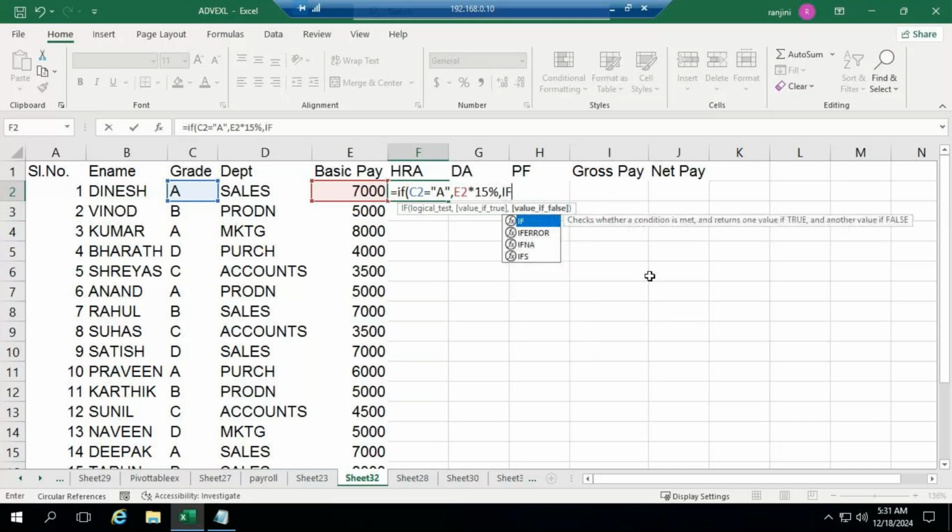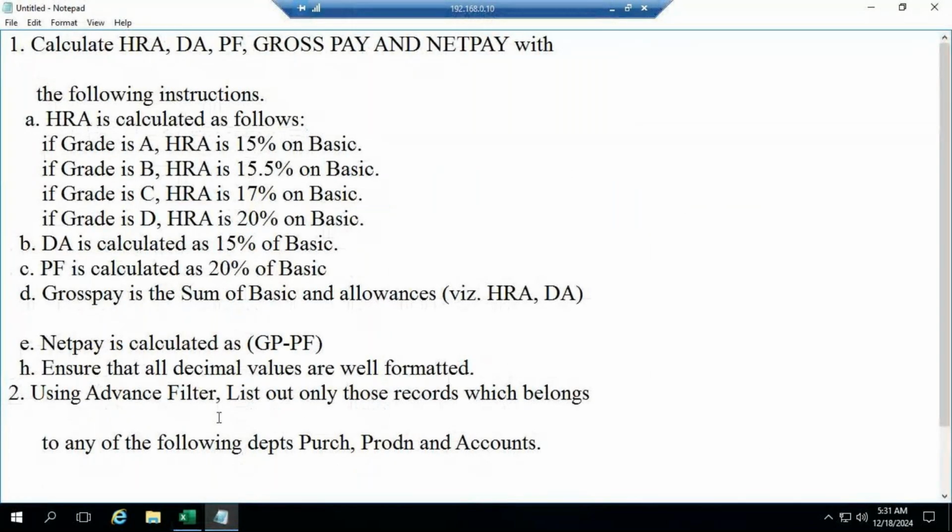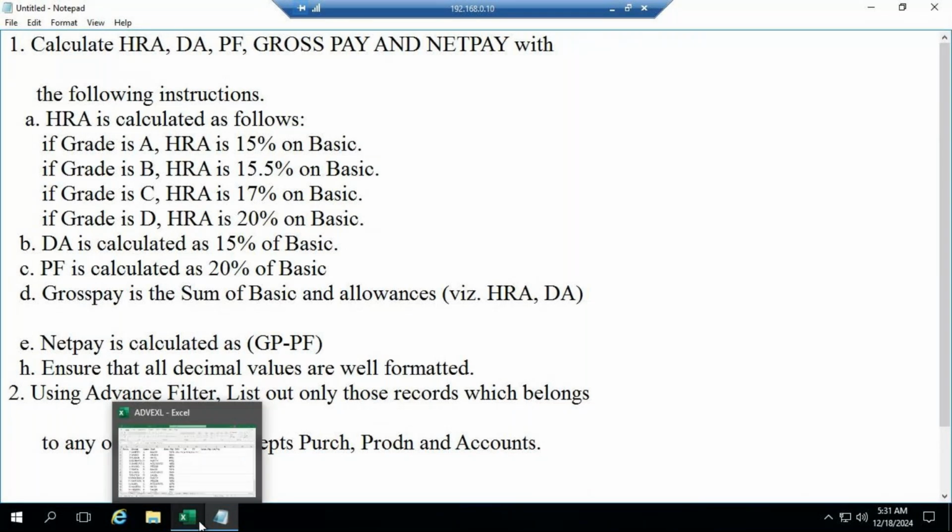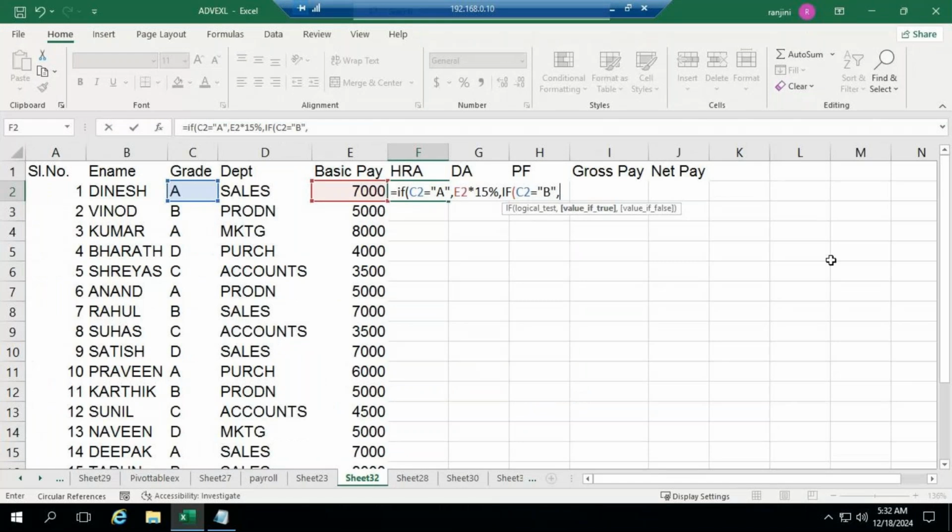Again, if, open the bracket, if your grade is equal to B, then HRA is 15.5% on basic. HRA is on the basic. Basic is in E column second row into 15.5%. Again put a comma.